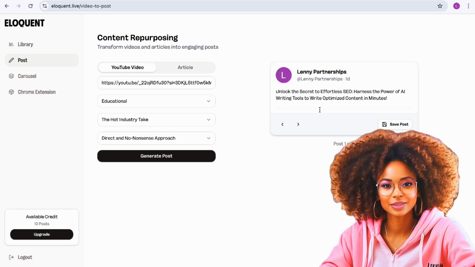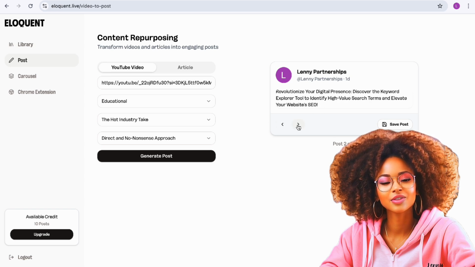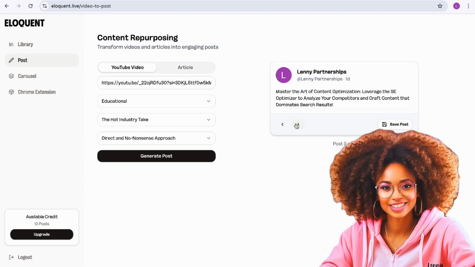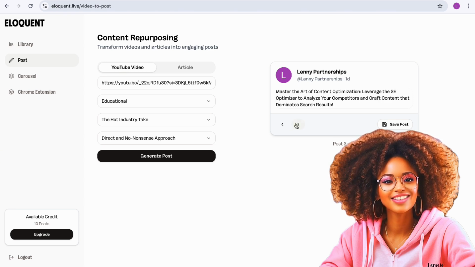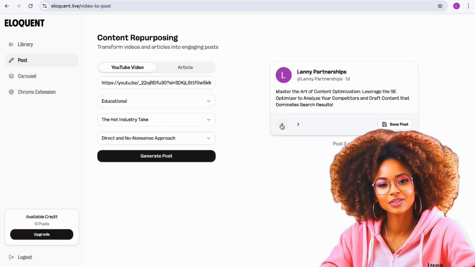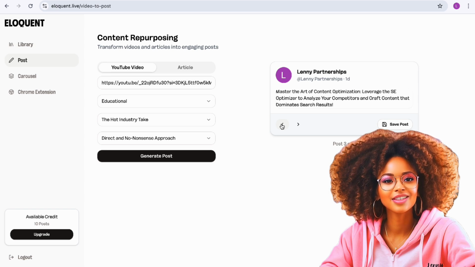It gives me basically 3 posts. I chose a hot industry take, as I was thinking it would go in the direction of maybe providing me details about AI in the field of SEO or writing blogs. It didn't really give me any of that, but if you like the post that's generated, you can go ahead and just click save. I was expecting something more, but it's just too early to judge this tool. So let's go on to article.